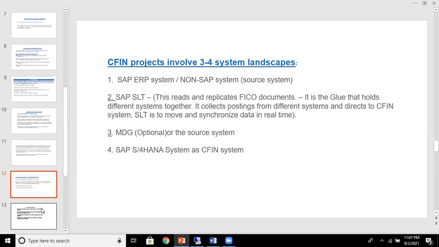MDG is optional for the source system; your source system can be an MDG system also, a master data management system. And then another system landscape is the SAP S/4HANA system, which is otherwise called the CFIN system, which is the Central Finance system.